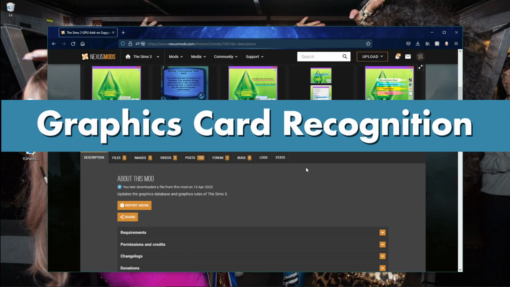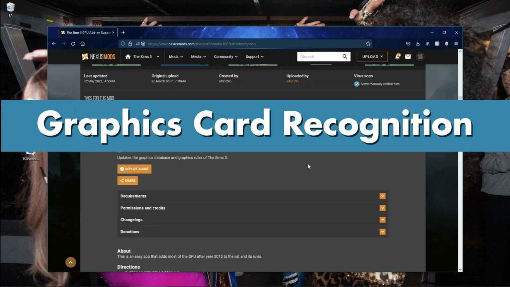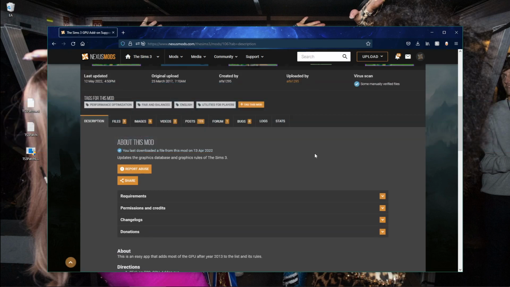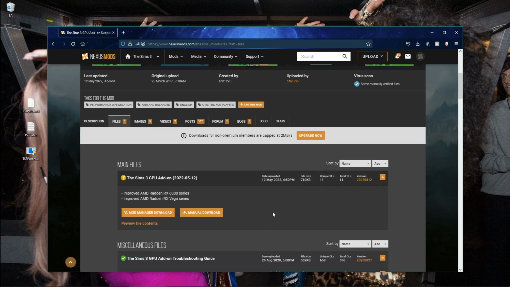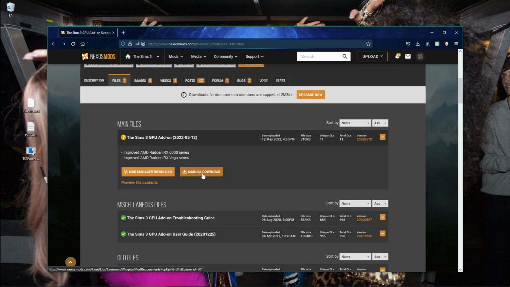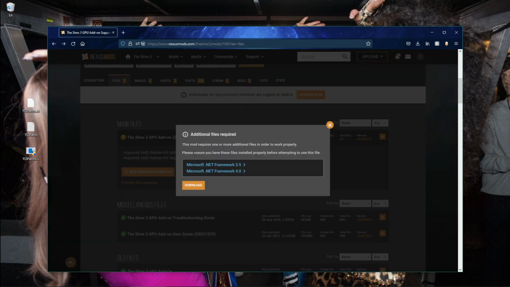So this is not even really a mod. It's more of just a side program to help The Sims 3 identify your graphics card, and that should help some of the game run smoother as well. So all we have to do is go over here to the Files tab, and here we can see everything that we can download. I'm just going to click on the manual download for The Sims 3 GPU add-on. Now you'll see some warnings for the Microsoft .NET framework requirements.